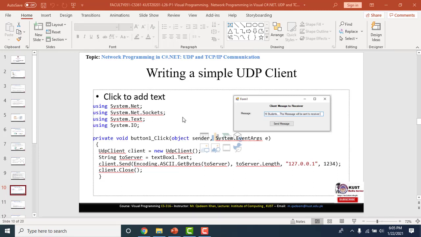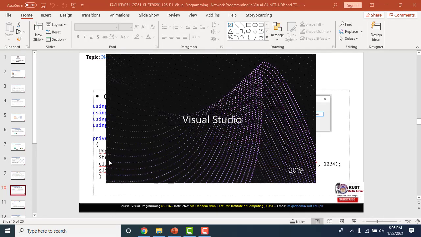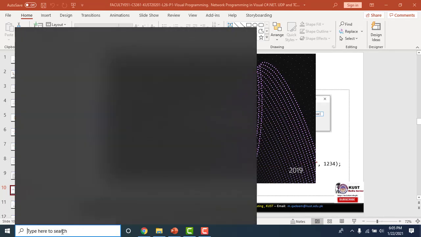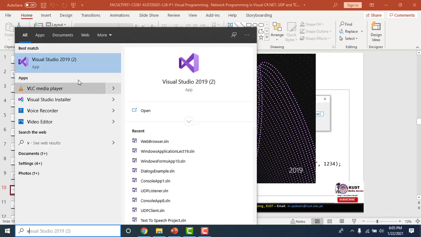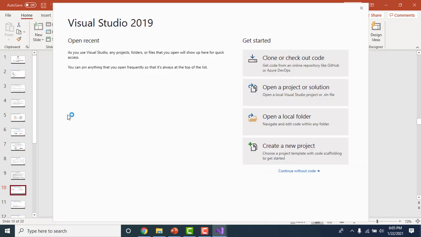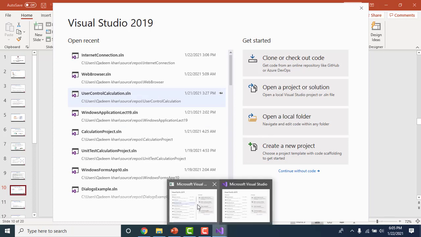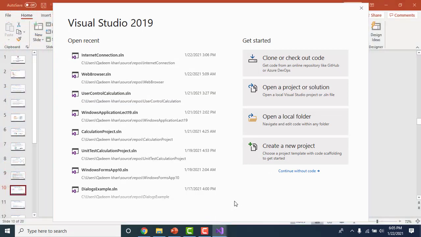Now Visual Studio is in fact opening. This will be the one Visual Studio. Again click here to open another instance of the Visual Studio, because you require two different programs. One is the sender and another will be the receiver. So you need to create two different programs, because you see here I have two instances of the Visual Studio.